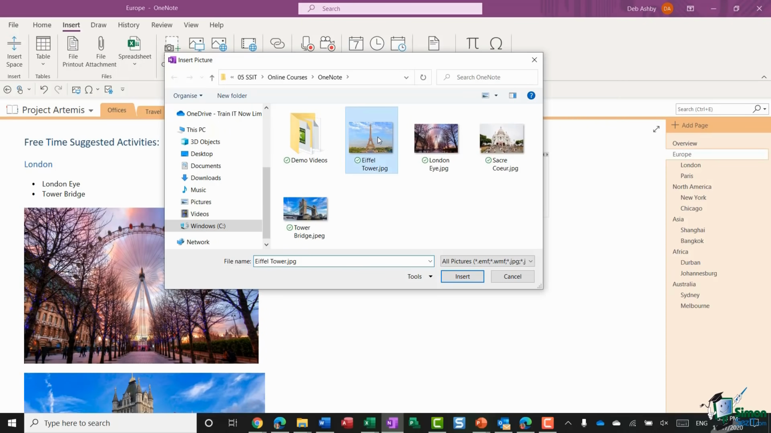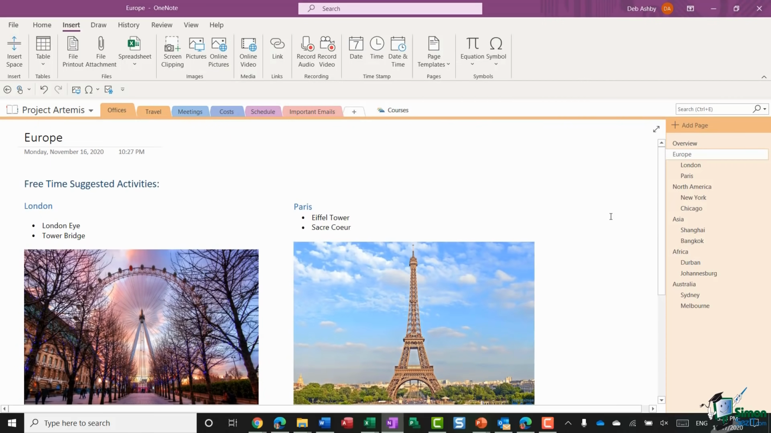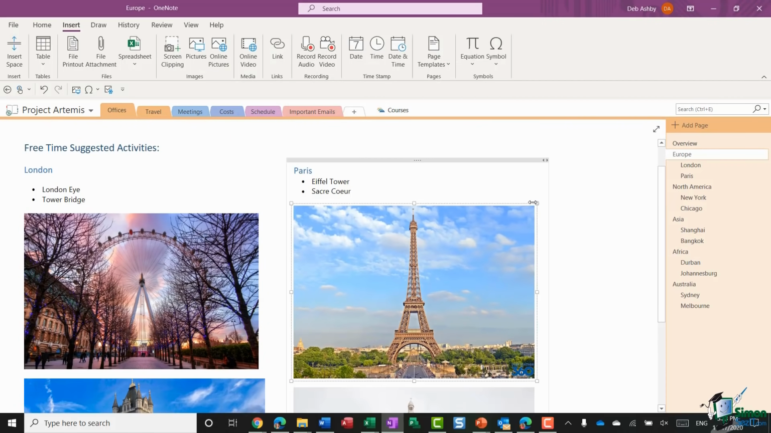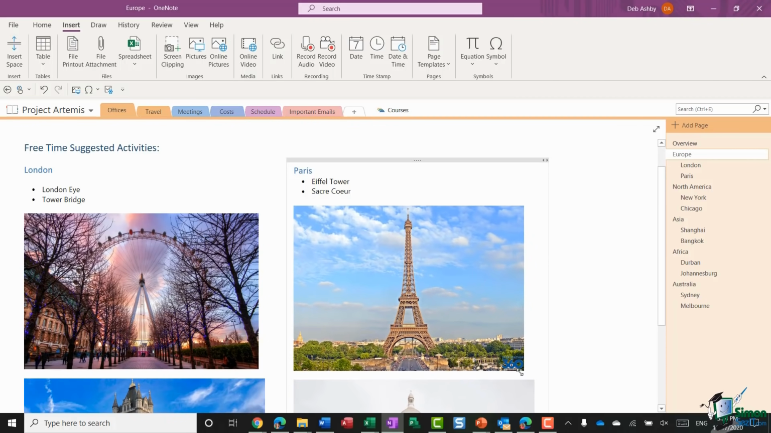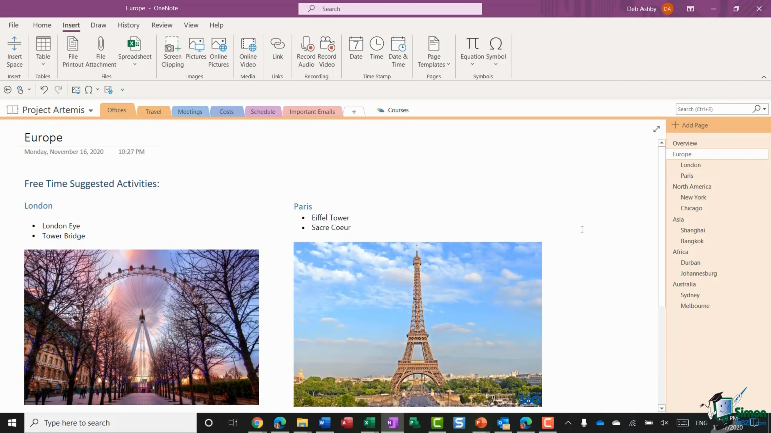I can pick up the image of the Eiffel Tower, hold down Control, select Sacré-Cœur, click on Insert, and it's going to add those images in for me. And of course, these images can be resized if you need to do that. But there we go, fairly straightforward to insert pictures that you have stored off locally.